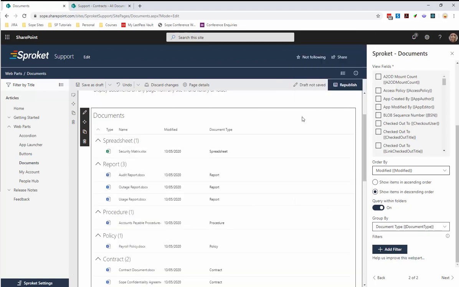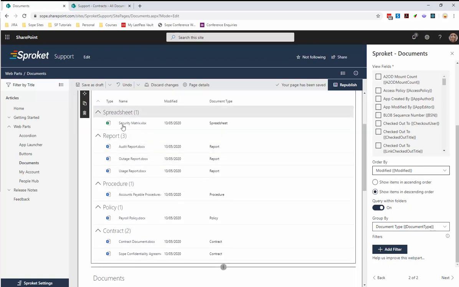And now I can see, okay, even though these documents are living in folders, I can see these top level headings to say, okay, I've got one spreadsheet, I've got 3 reports, and it doesn't necessarily matter what folder they're living in. I'm choosing to display the information in a way that makes sense to me, or that I think is going to make sense to the users that are coming to this area. So that's how you might use the group by.